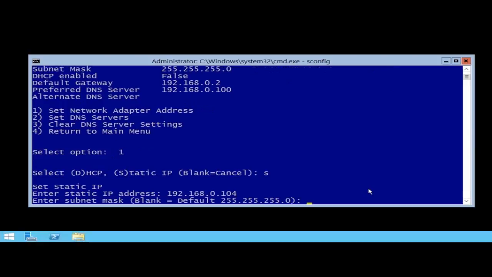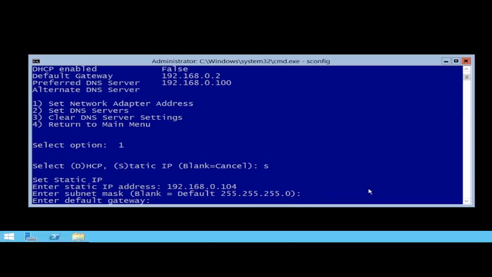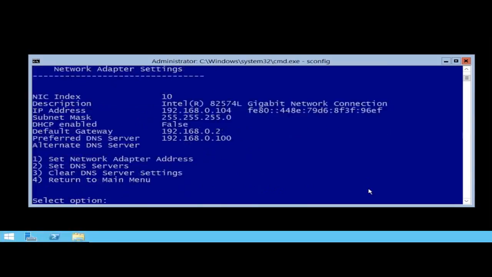192.168.0.104. Then it'll ask me for the subnet mask. Now, it recognizes the 192.168 as a private class C. So I've got a default already there that I can use. So I'll just strike enter, and that is correct. And then I'll put in my gateway, which is 192.168.0.2. That configures the IP address, but I want you to notice it didn't ask me about my DNS server.